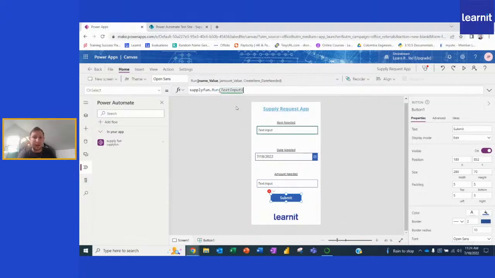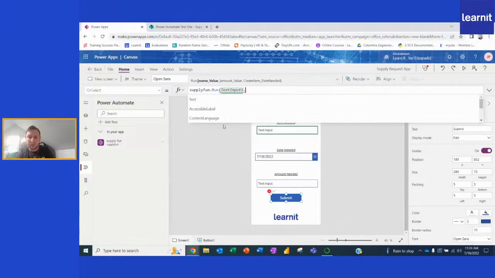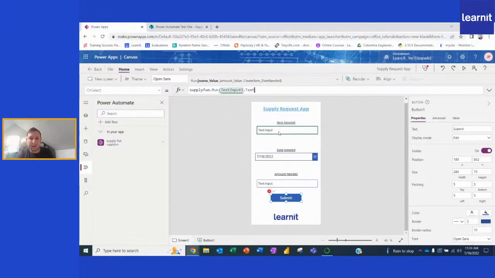And you'll see it even highlights it in green. Now we want the text from that. So we're going to put a period and do text, because we want to pull the text from whatever's in this box. So when they type in item needed and they're like books, now it'll run it through the Power Apps and it'll send it over to SharePoint.